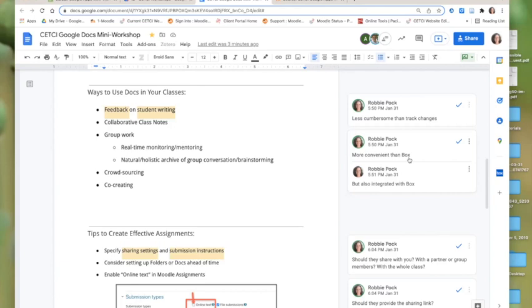It's more convenient than Box, at least in my experience. I think students don't default to Box, but they do default to Google Docs, which tells you a little something about usability. It can be integrated with Box, however, which actually just puts, in my opinion, a layer of cumbersome on top of what's less cumbersome. But sometimes you have to have, maybe not in classes, but in some clinical stuff, you might have to have something protected behind our Box storage, in which case Google Docs can be used through that.